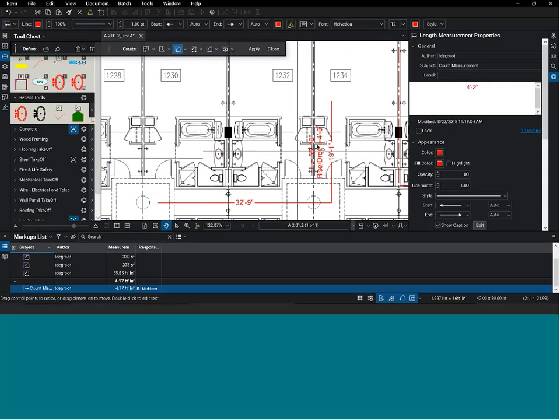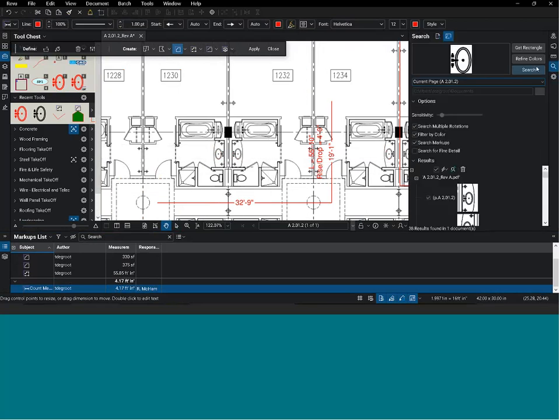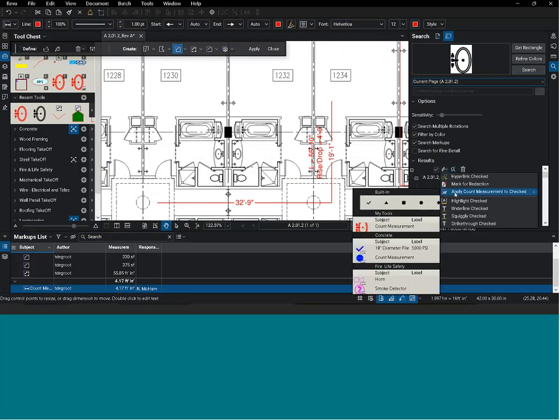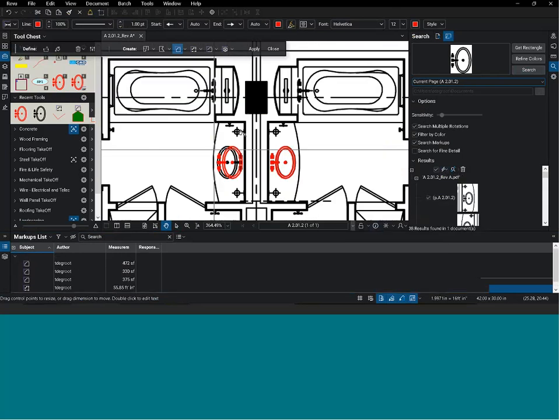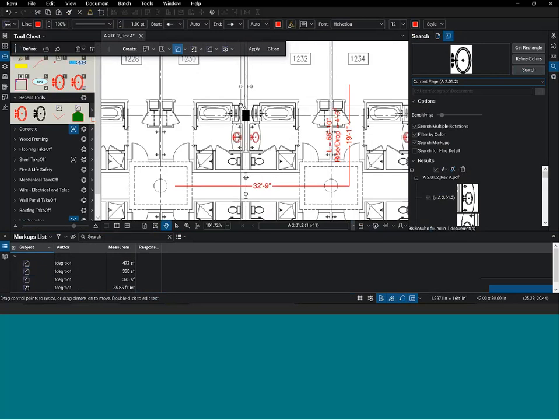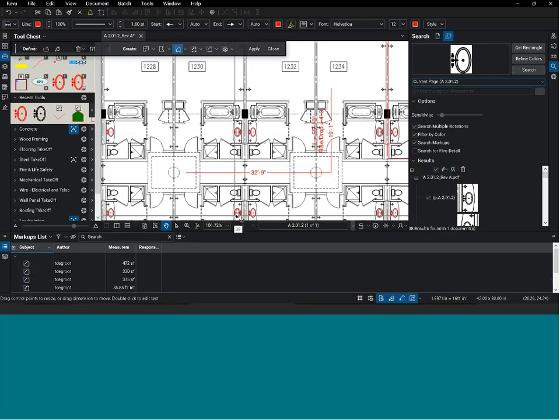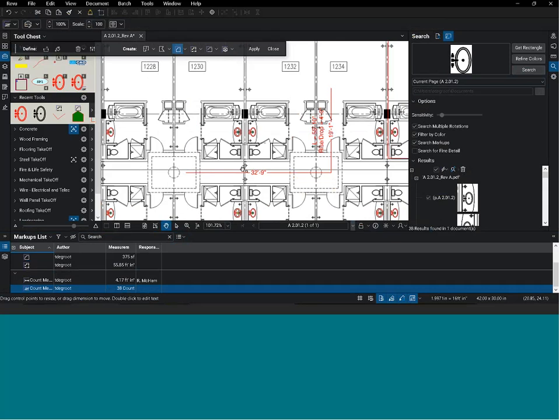So now let me back up to my search. I'm going to check that box. It found 38 of them. This time I'm going to apply my measurement, and I have that custom tool in there that I created. I'm going to click on that, and now it placed that sink on top of all of my sinks and counted them for me. Okay.